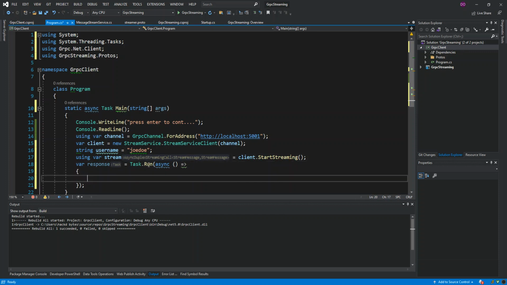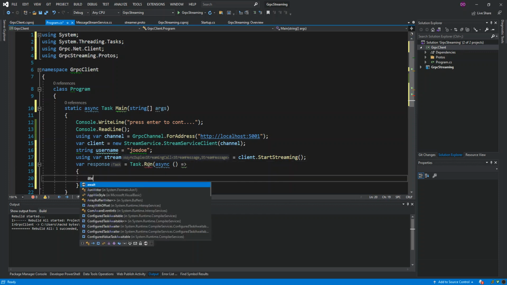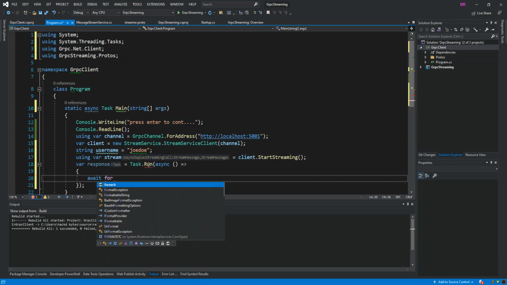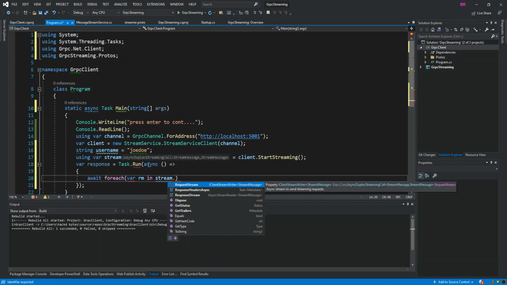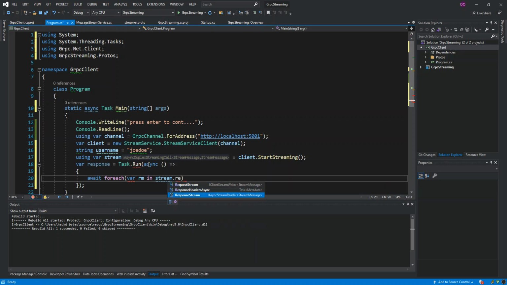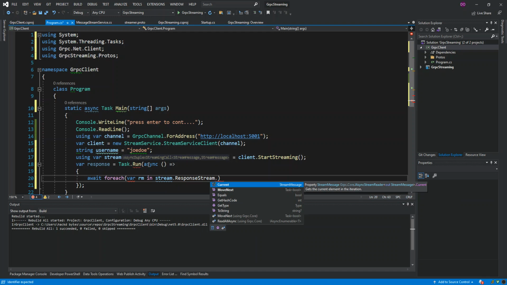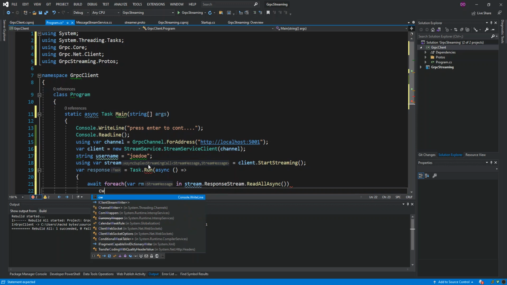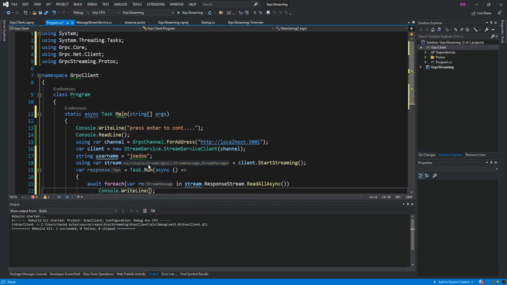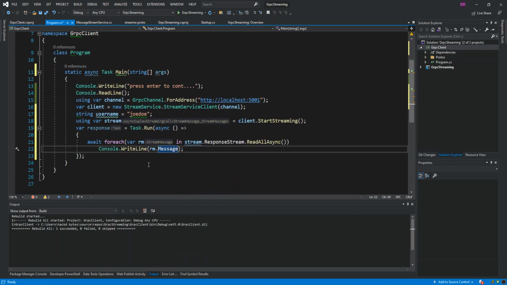So inside the response here, this is what we're gonna do. So we're gonna await foreach, variable RM for response message, in stream dot ResponseStream dot ReadAllAsync. So we're just gonna print out the message. Yeah, so the incoming message, we're just gonna print that out.